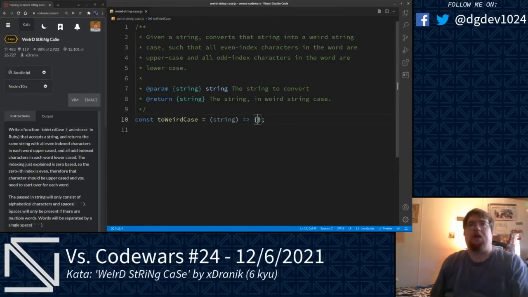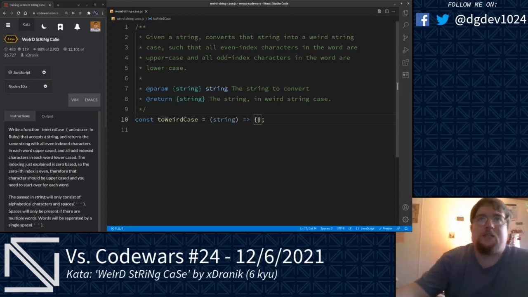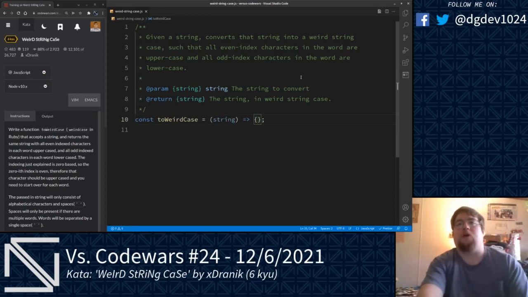Given a string, the goal of this kata is to convert that string into a weird string case such that all even index characters in each word are uppercase and all odd index characters in each word are lowercase. Let's go ahead and give this one a try here.